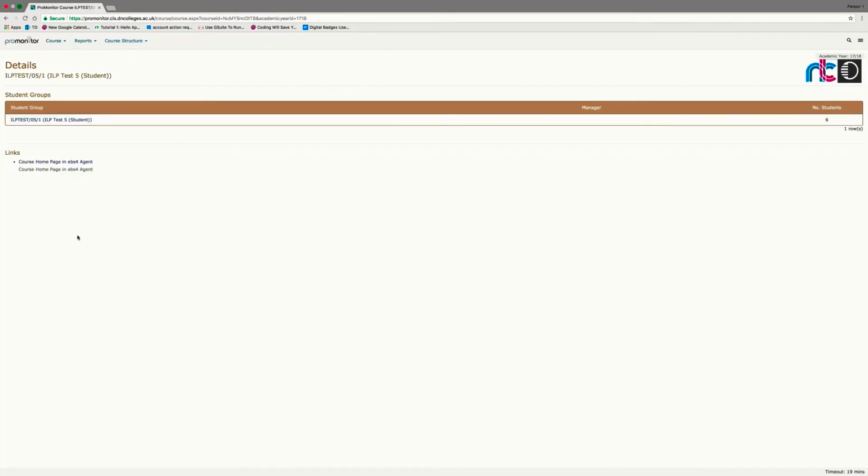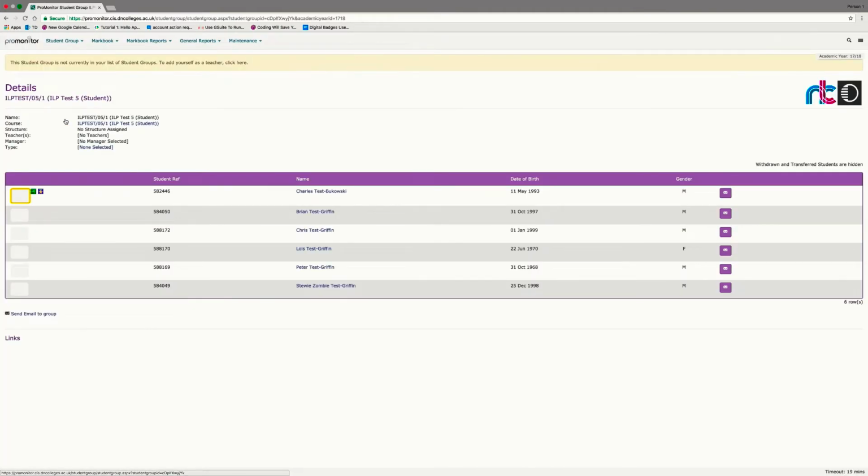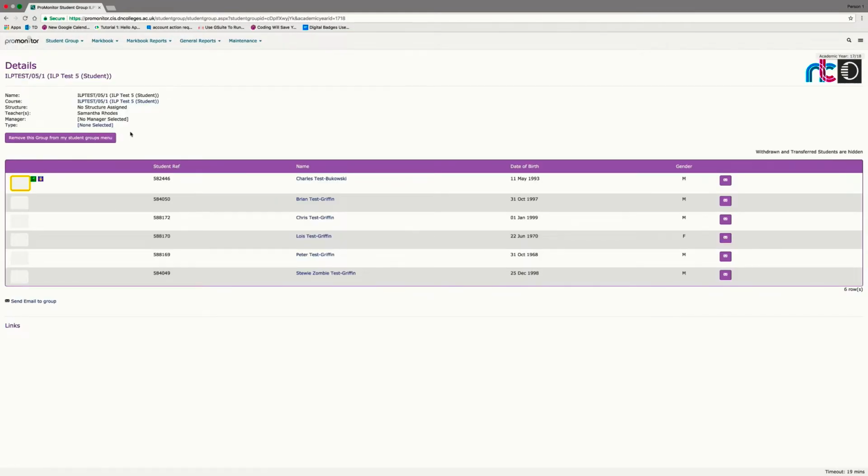It's a hyperlink and you'll see student groups with that course. Click the student group and you will then be presented with a list of the students within that course. Then see a yellow bar which gives you the option to assign yourself as a tutor to that course. If you click this, you will then see yourself added as a tutor within that course, and it will come up in details.